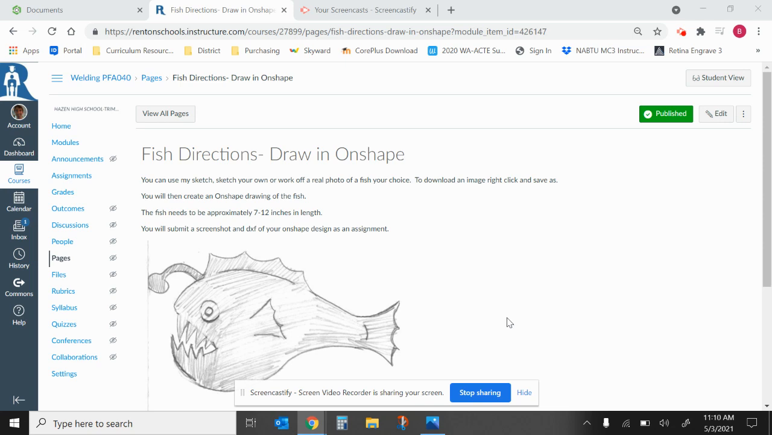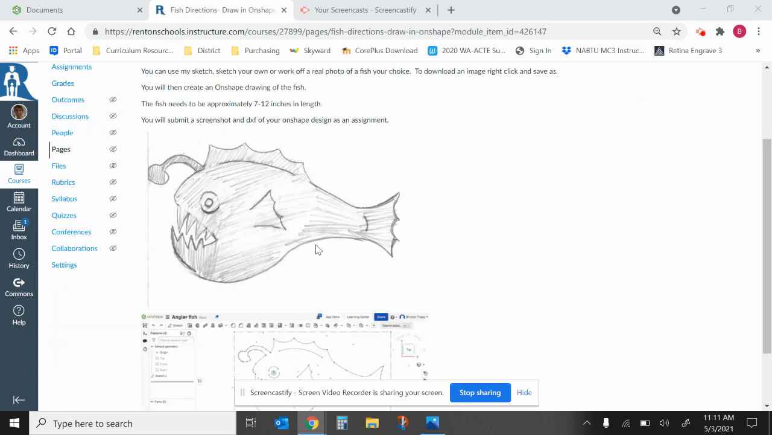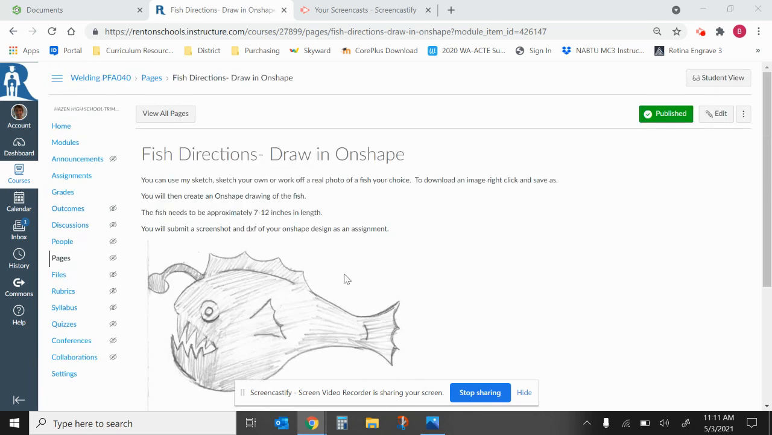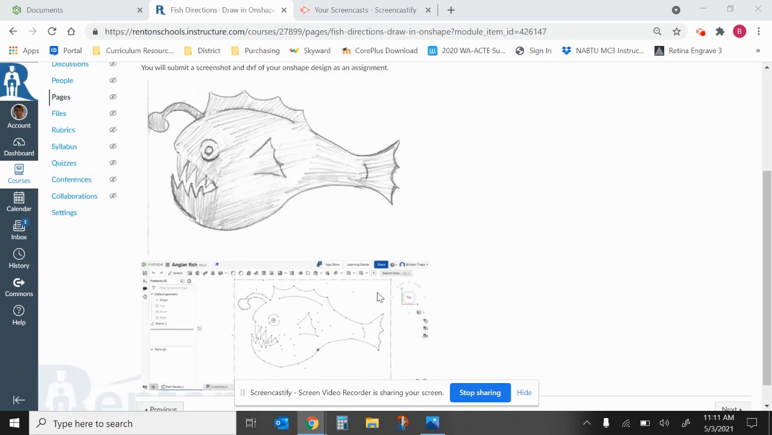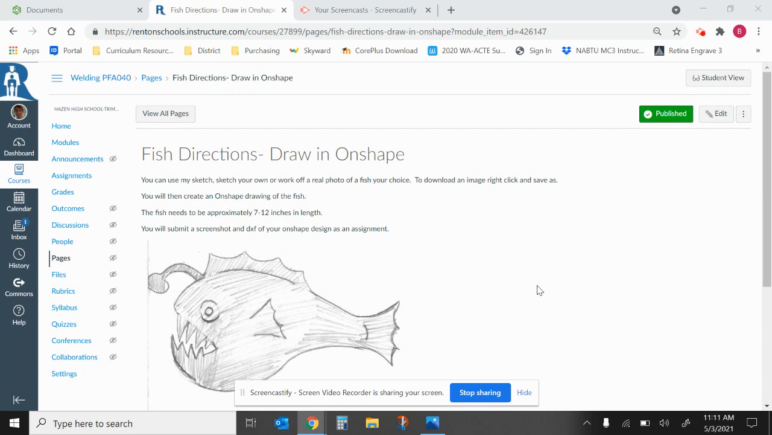Hello, this is the Onshape tutorial for drawing this anglerfish for the CNC plasma cutter or laser cutter. We're going to first download the sketch of this fish. You can also use a different fish if you choose. It's kind of the same process.